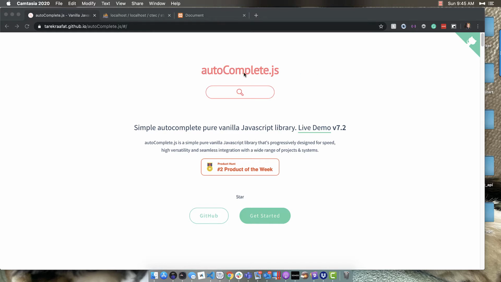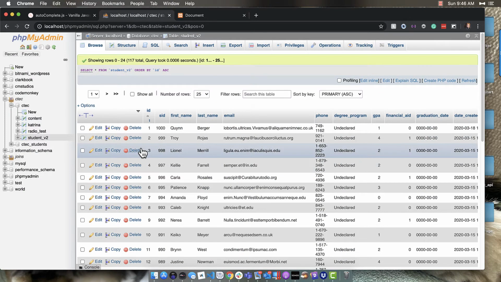It's a JavaScript library. There are a lot of these types of libraries around, some for vanilla JavaScript and some for jQuery. I found a vanilla JavaScript one. It's called autoComplete.js.